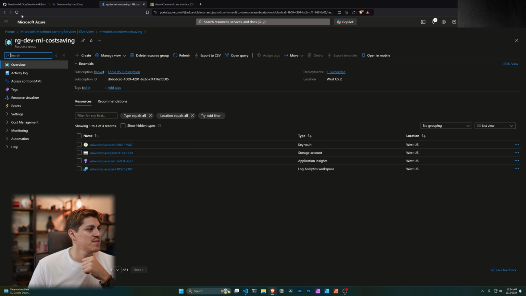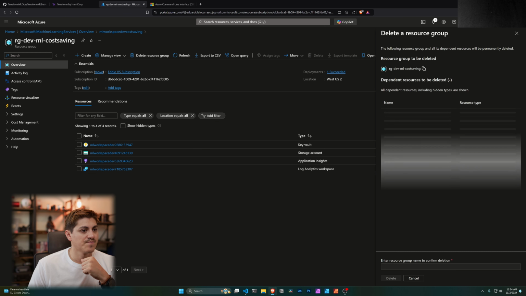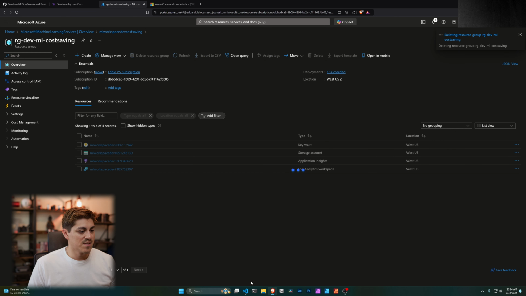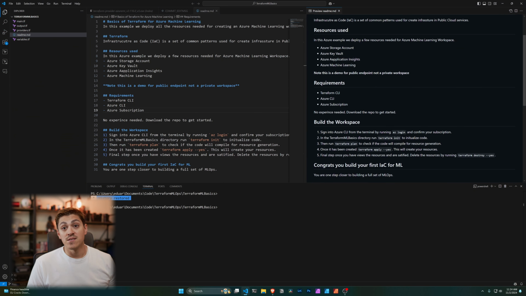So let's actually delete this resource group here and start over. And let's get started with Terraform. All right. So let me delete this, and while that's being deleted, let's actually go through the Terraform code that we're actually going to be using, right?